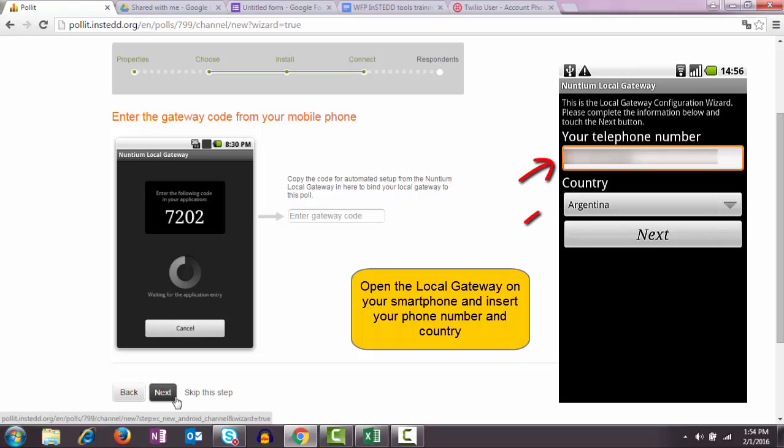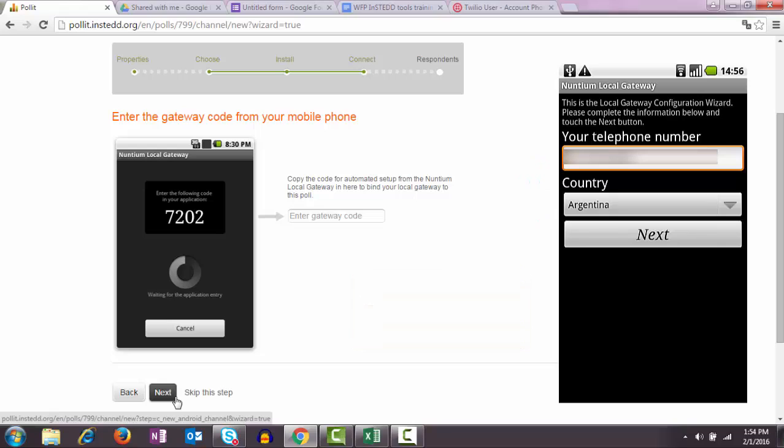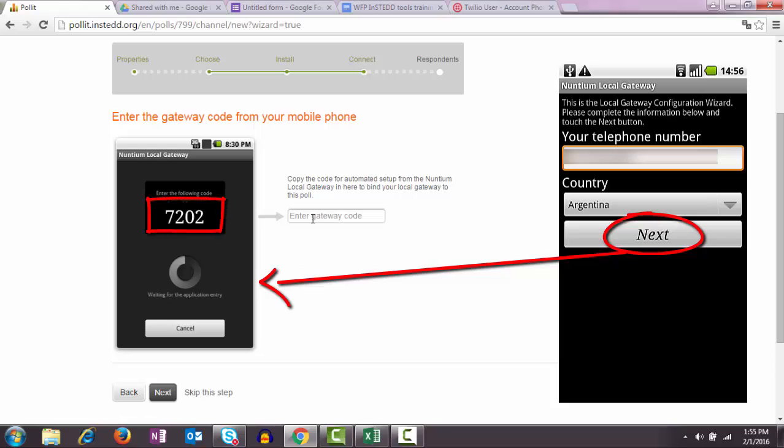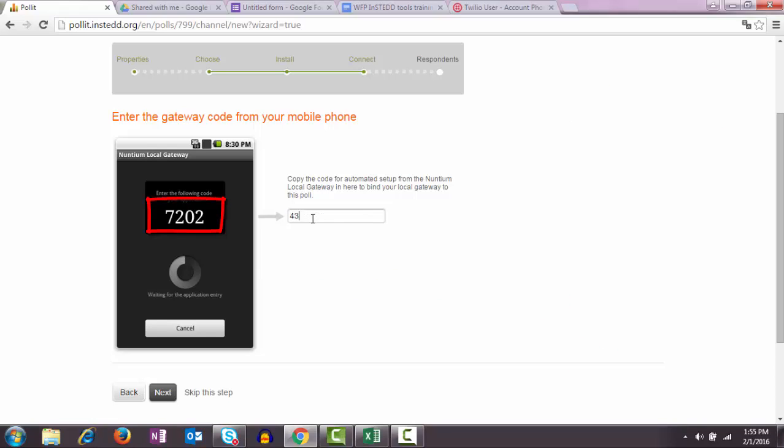You have to enter the phone number. You might enter the phone number there. So then you touch next, and you get this screen here. So you see a number, okay? It tells you to enter the following code in the application. Okay, so you're going to type this number here.